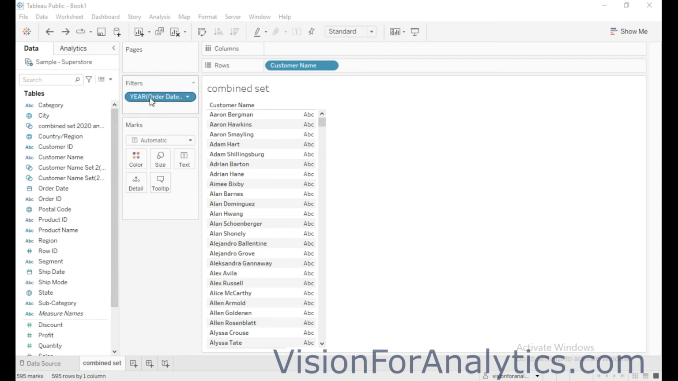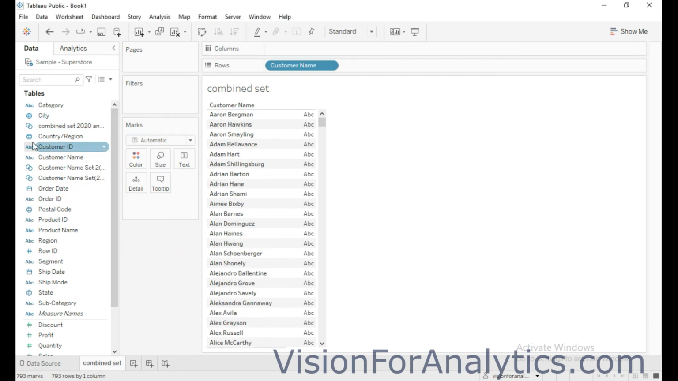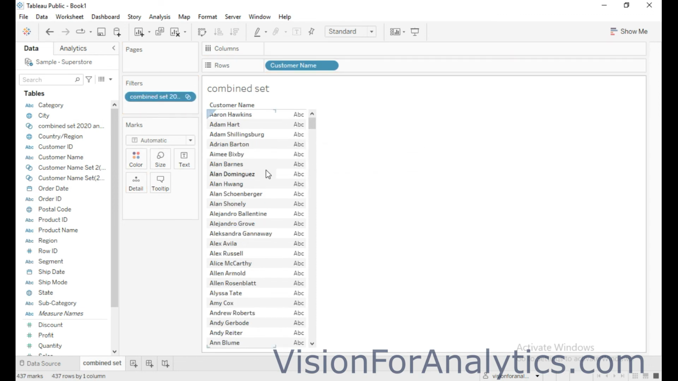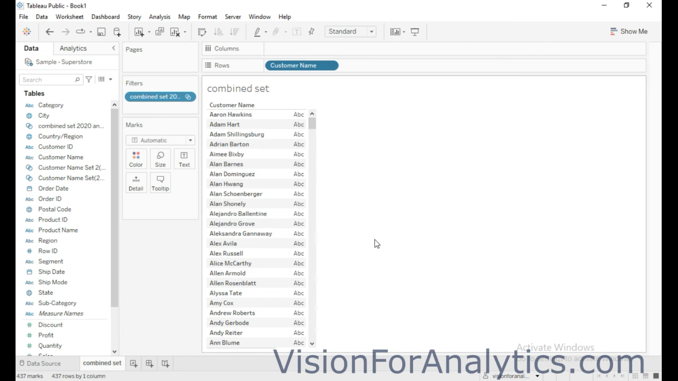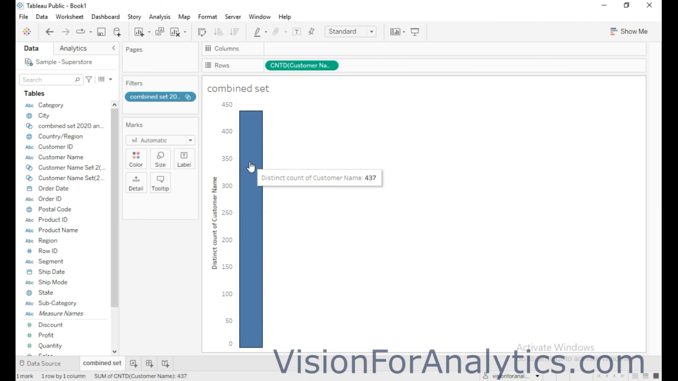So let me remove this year of order date from the filters and I will just keep this combined set in the filter. So then you will get the customers who are in both 2020 and 2021. So these are all the members which are common in the year 2020 and 2021. So to count these customer names, click on this drop down of the customer name field and choose this measure option and choose this count distinct. Okay, so you will get the count of 437.